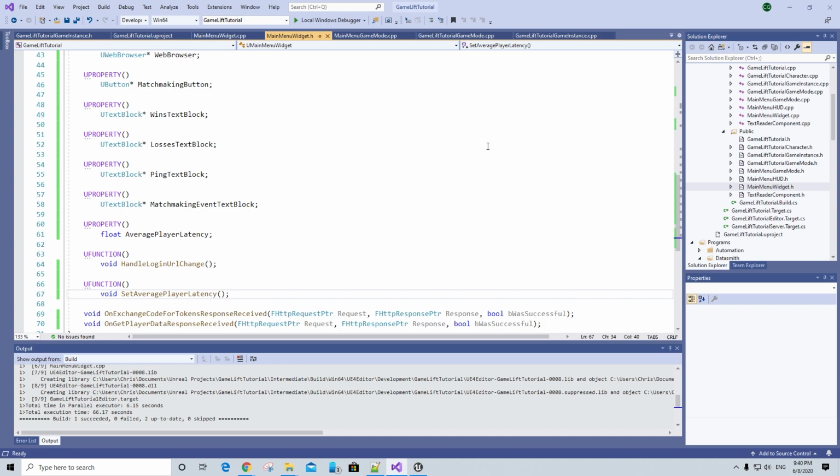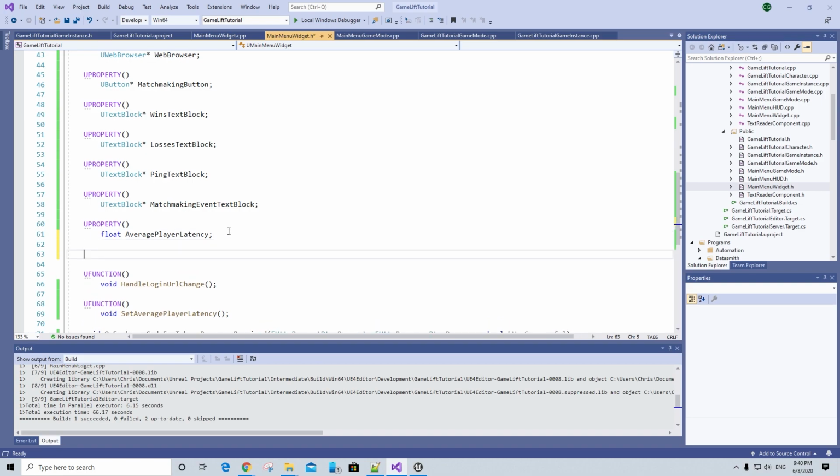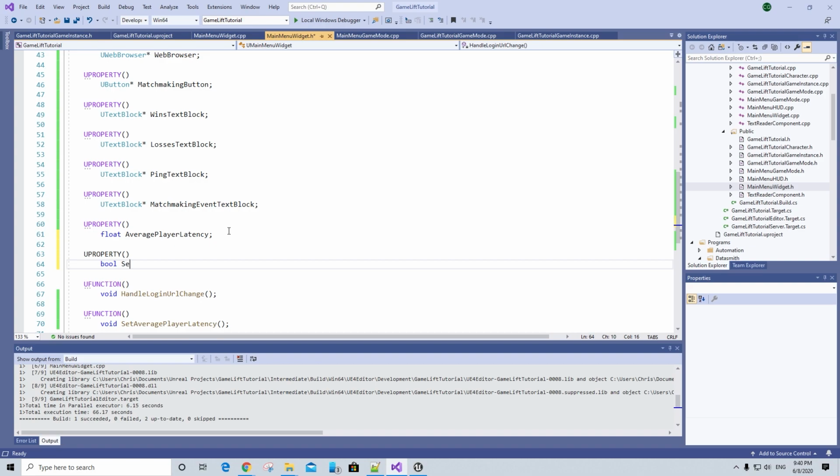But before that, I want to define another member variable for this widget. So under the average player latency, let's type out UPROPERTY parentheses bool searching for game. And the point of this variable is to help us keep track of the state in which the client is at with regards to whether or not they currently have an active matchmaking request going on. And depending on the value of this Boolean property, the matchmaking button will serve different purposes.